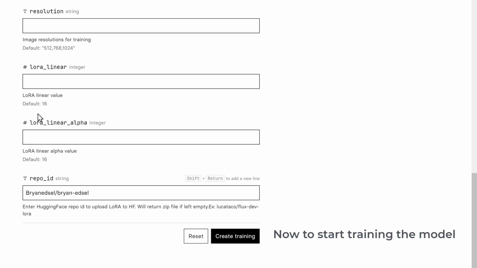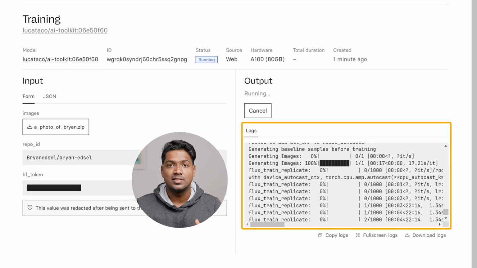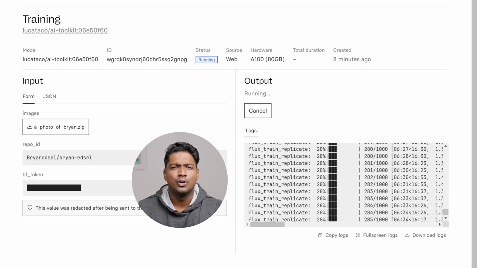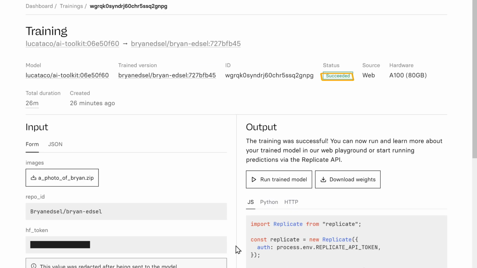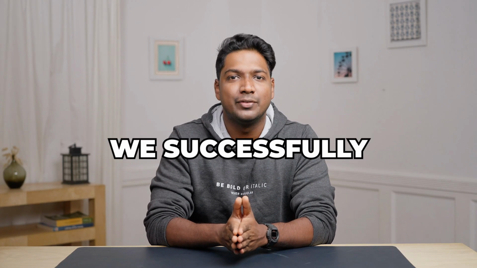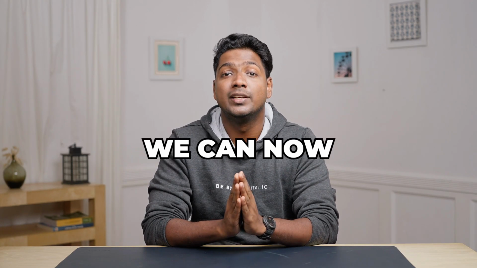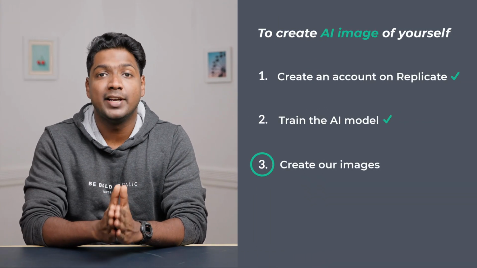Alright, now to start training the model, simply click create training. And as you can see, the AI model is getting trained. It'll take some time, so just wait for a while. And it's done. So now we successfully trained the AI model, which means we can now create the AI images of ourselves. So let's go to the final step, which is to create our images.